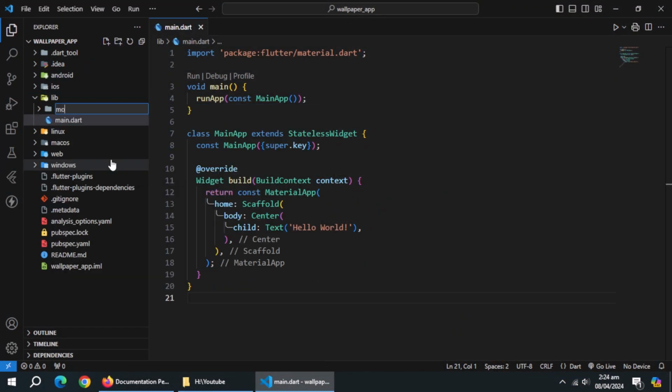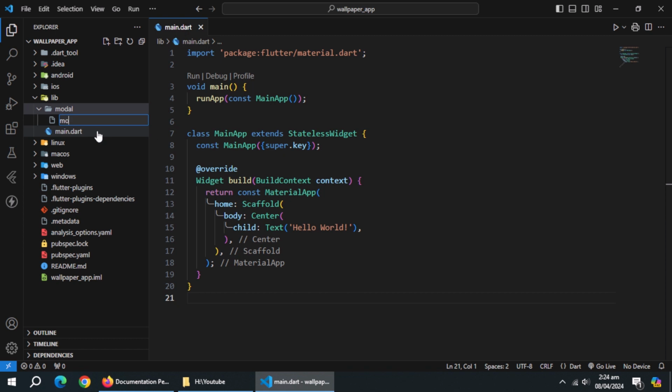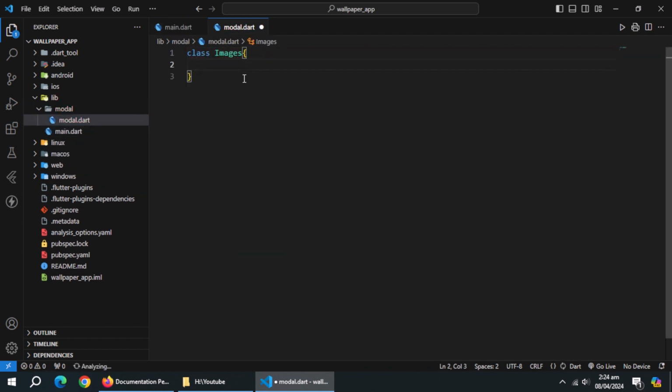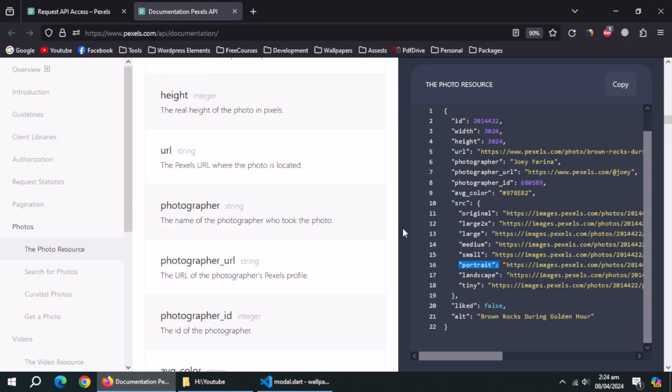Create a modal folder inside lib folder. Then create a modal.dart file inside this folder. Inside this file, create a class named Images. This is the response that Pexels provides upon getting called.